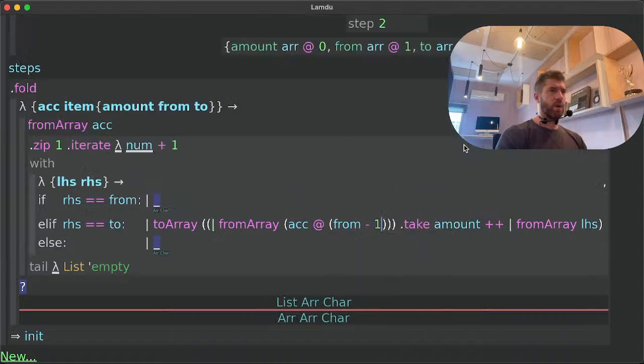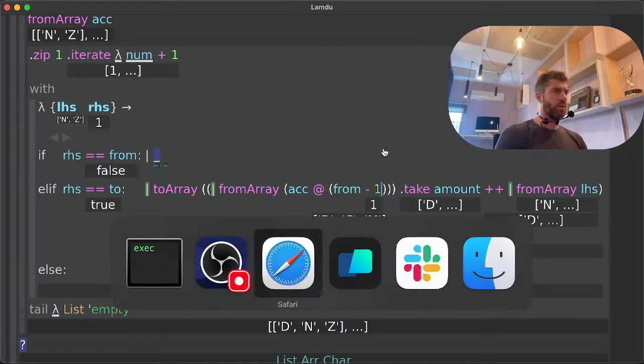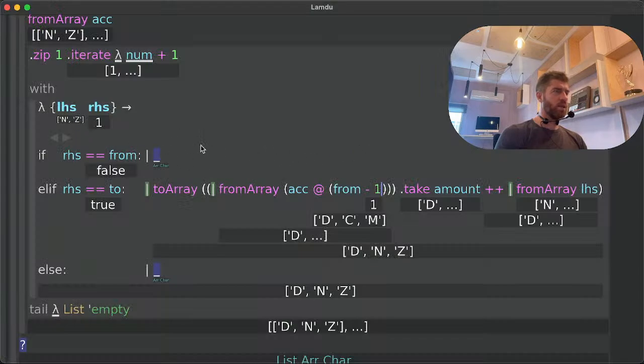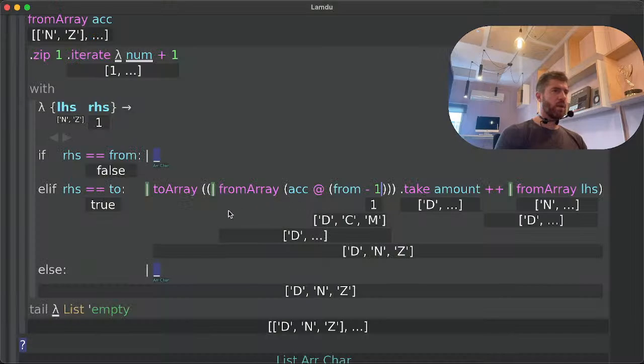from -1. Okay, so the row we are moving to should become, in the first state, DNZ, because it took from DCM the amount, which is 1, I suppose, and it added the NZ one, which is the LHS. LHS is NZ. Yeah, DNZ is the first one. Great.